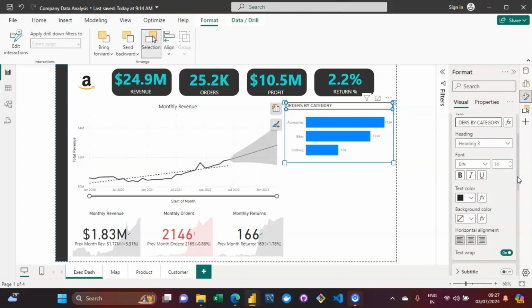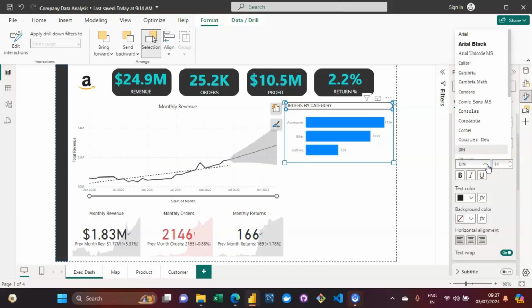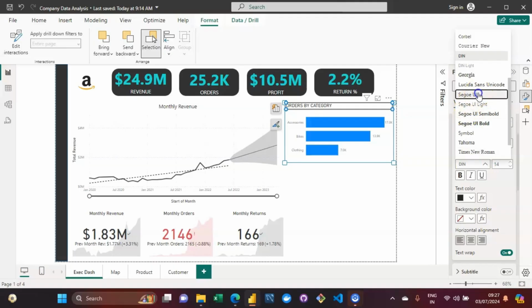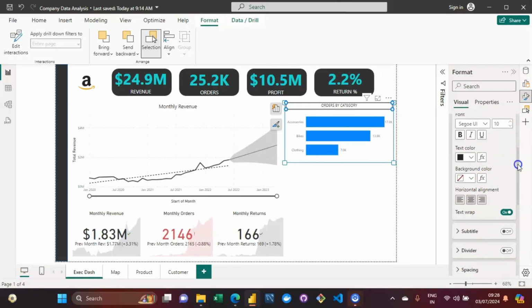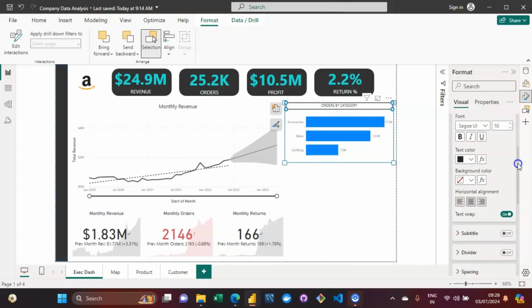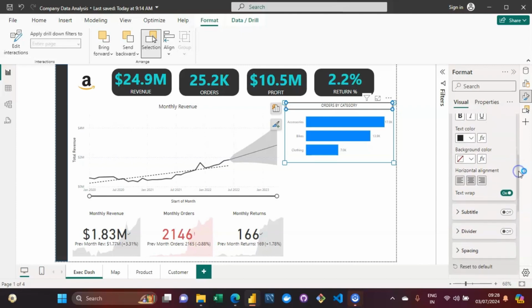And with respect to the title itself, let me bring in some changes. The heading seems fine, that is heading 3. Font, I want to keep it as Segoe UI. Again, it's up to you what you want to keep. Font size, I can keep it at 10. That seems fine. Let me align it in the center, and now it seems quite fine. Now, once I'm done with this, let me move forward with bringing in some more changes.